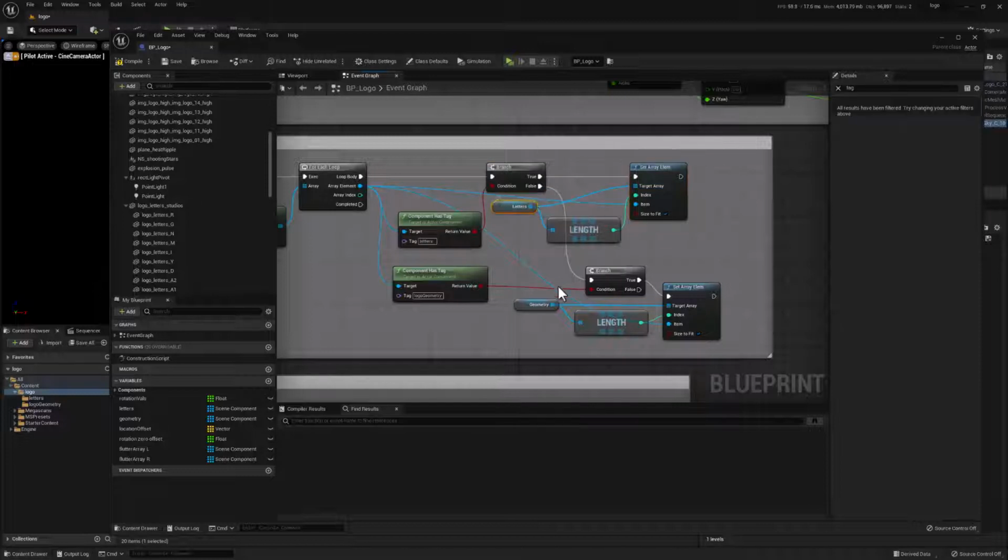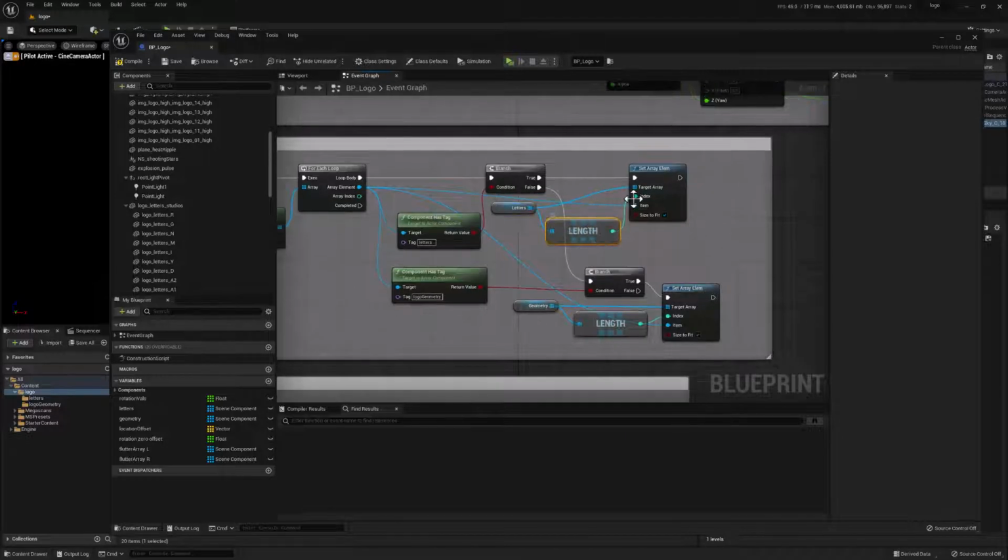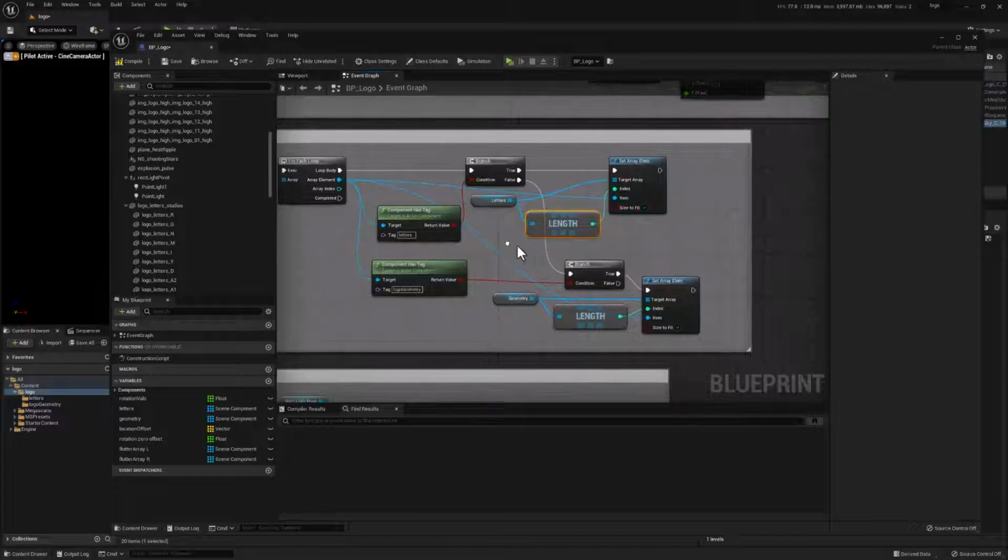So I'm going to go ahead and add the letters. We're going to get the length so I know what index to add this component to, and then I just have size to fit turned on. So when this is zero, this will be the first index. And then when this has a length of one, we'll be adding this to one, which is essentially the second slot in the array because they start at count zero. So this is a little trick for that.